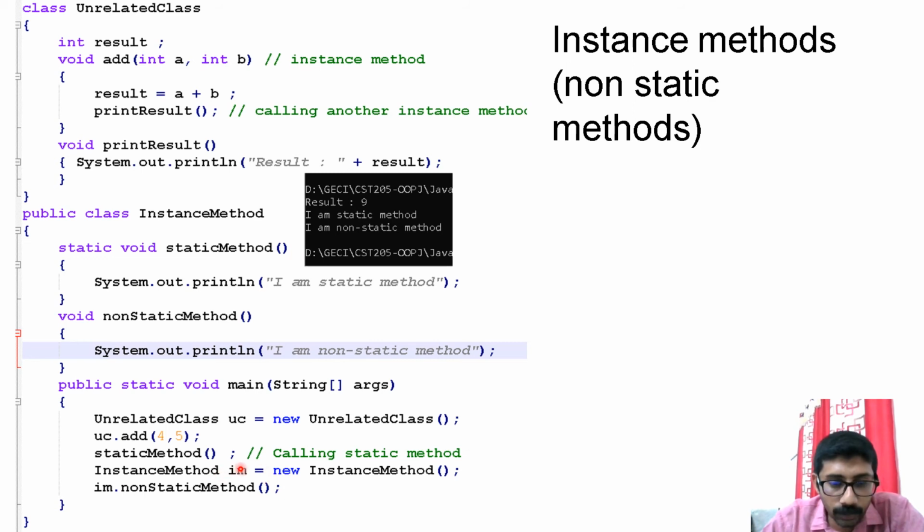I am creating one new object, im. Now I use this object dot the non-static method. In this way I can access it. So you will see the output. For the first one, add will print the result; I am passing 5 and 4, so it will print 9. Here I am simply calling the static method, and here I am calling the non-static method. You are seeing that printed. So this is the output of this program.